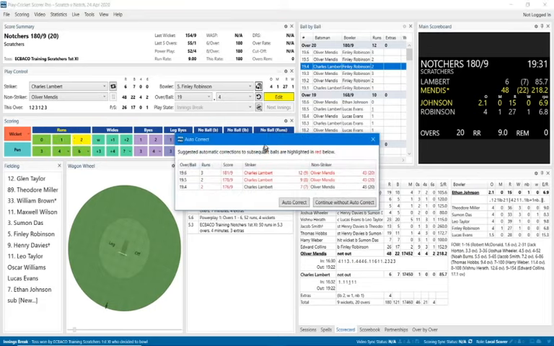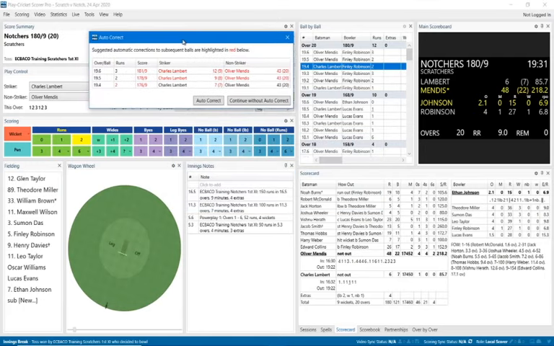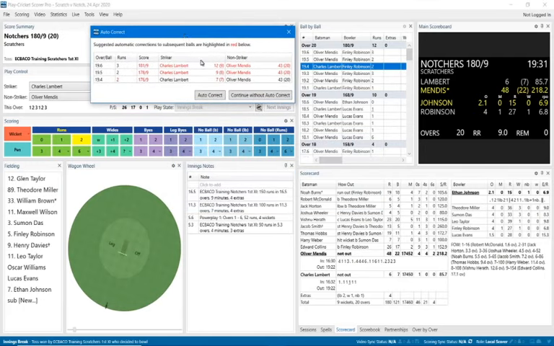Now this time when I look at autocorrect, I'll put it next to the ball by ball window so I can compare the two.